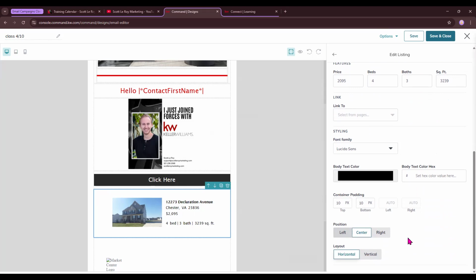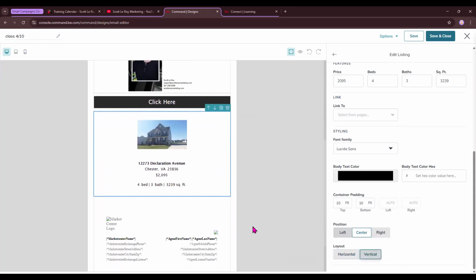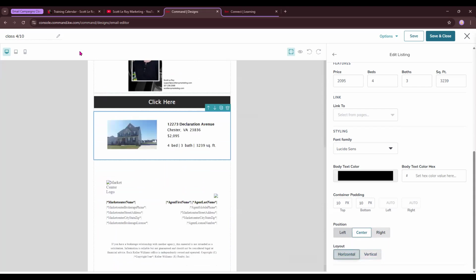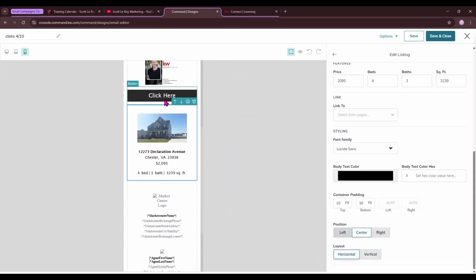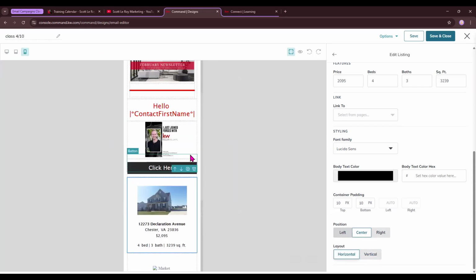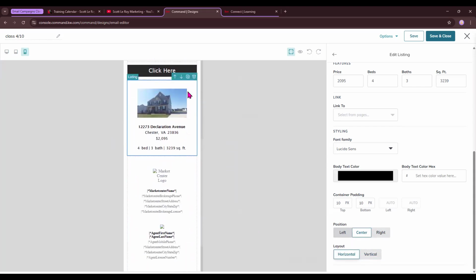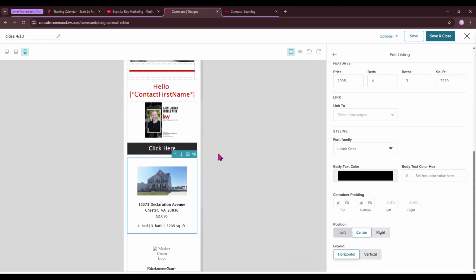Again, padding, position. Now this one does have a layout option, okay? So you can do horizontal, which it is now, or you can switch that to vertical. Now one thing I like to show here is when it is in horizontal, if you're viewing that in mobile, it is going to appear vertical. It just allows it to show all of the information. So just a quick little tip on that one.